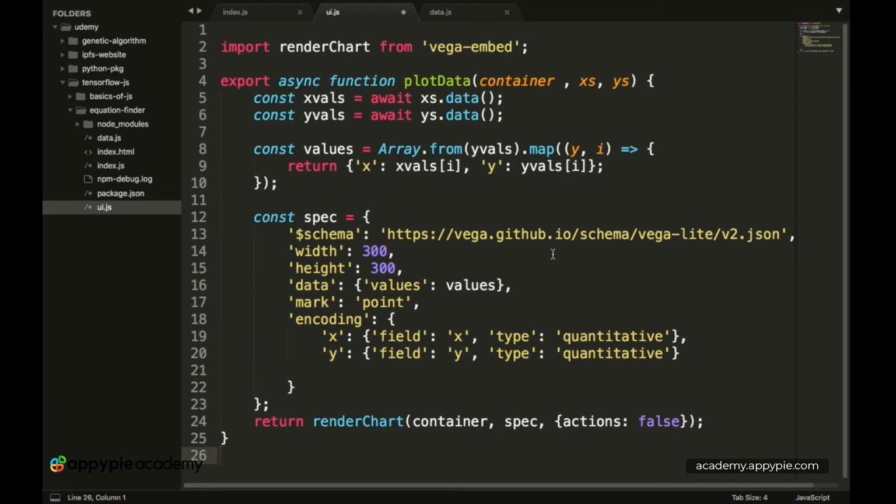Okay, so next up, let's create a new method inside of the UI.js file, which will basically plot the points as well as the line which will be predicted by using the coefficients.